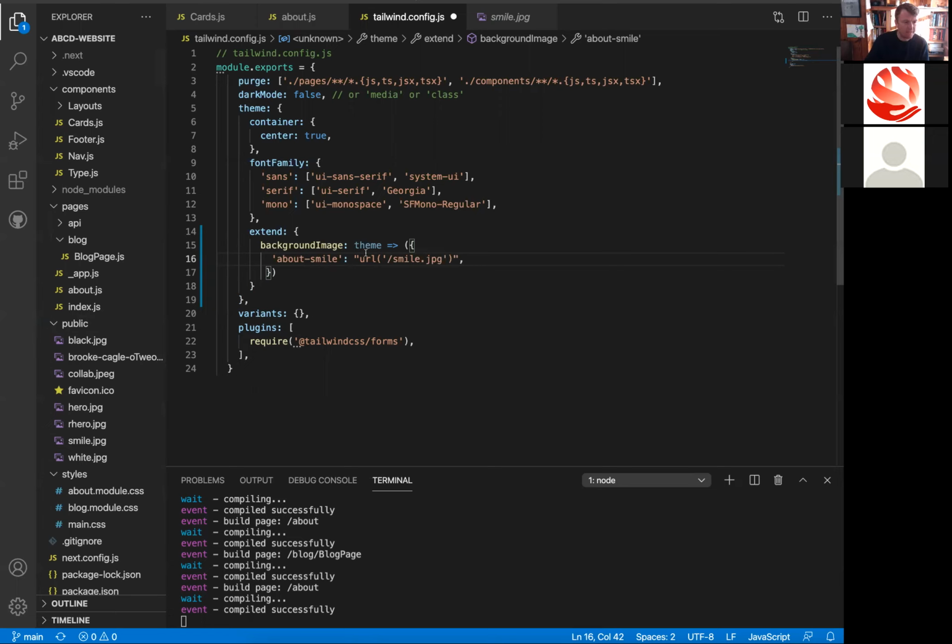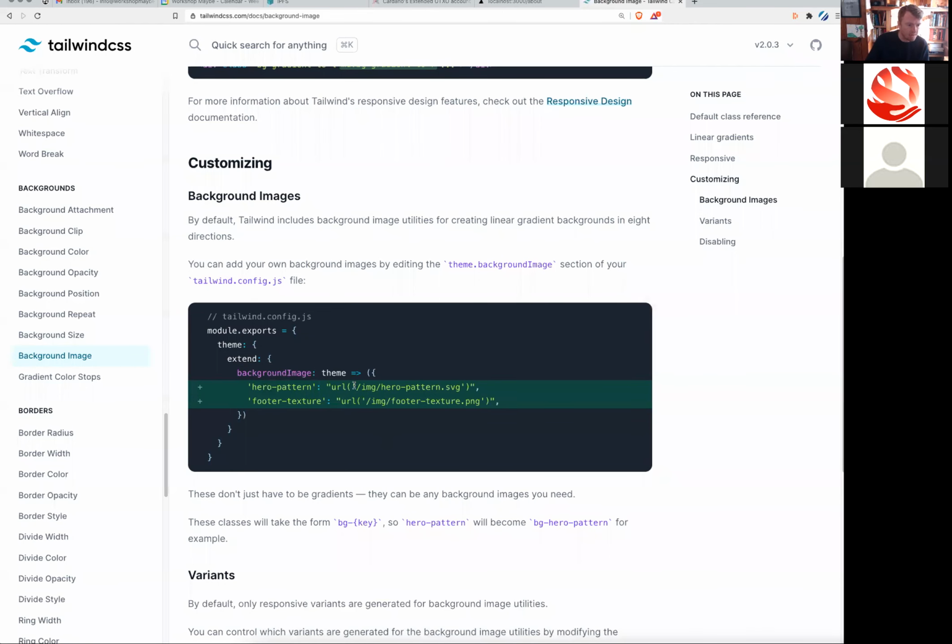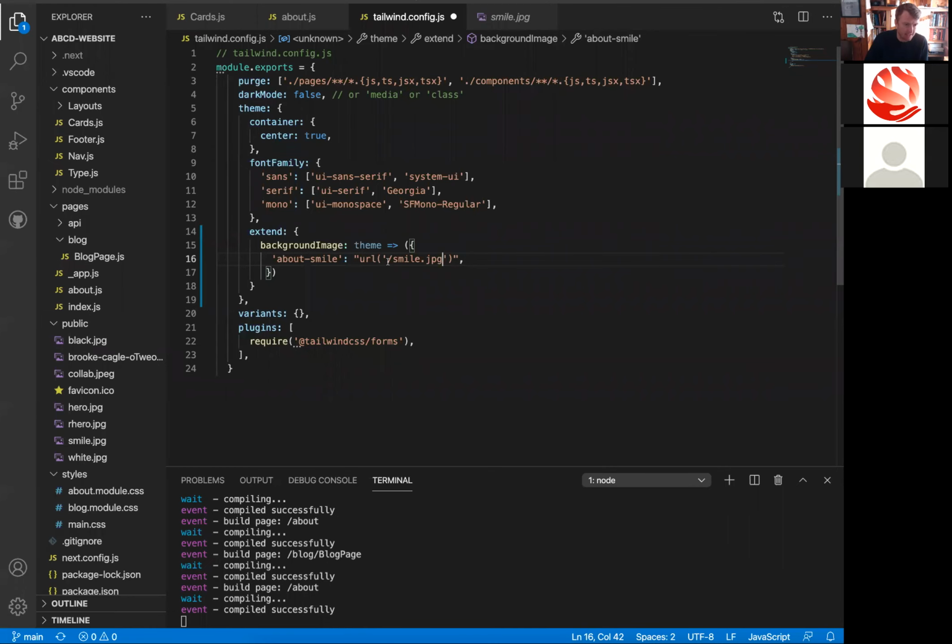Okay? So in the official documentation, you might see a longer URL here. And it's actually possible to use some public URL from somewhere else on the internet, right? HTTP and then some web address that has an image that you want to use. But local to our project, the beauty of using Next is that it abstracts away a lot of our routing. We just write a slash and then the file name we're looking for. That's actually all we need to do.